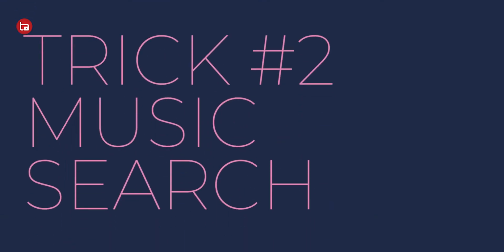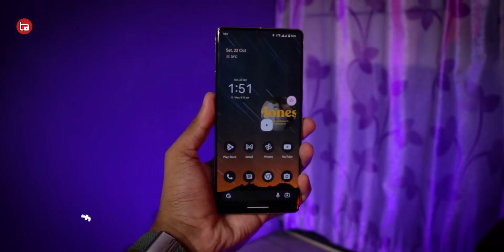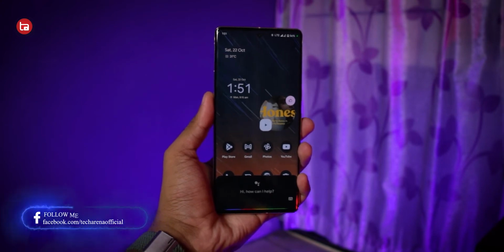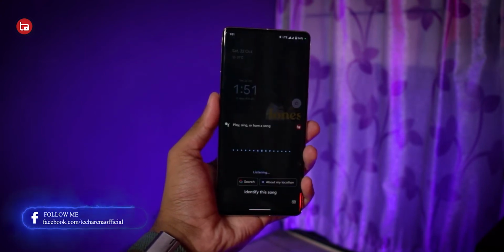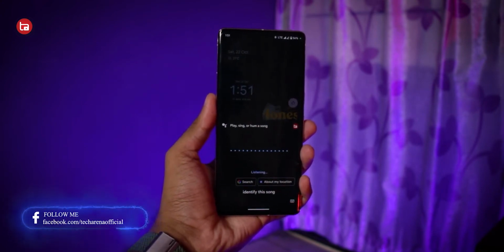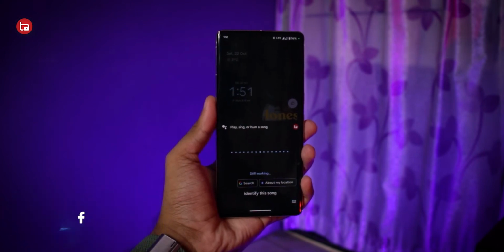Now for the next trick, imagine you are in a restaurant or a coffee shop listening to a particular music and you really want to know what music or what song it is. Then you don't need to actually worry about it because your assistant can find what song it is for you. To do that, just call your assistant and say, identify the song. Now the assistant will enable the microphone and start listening to that song playing in the background and will find what song or music it is.